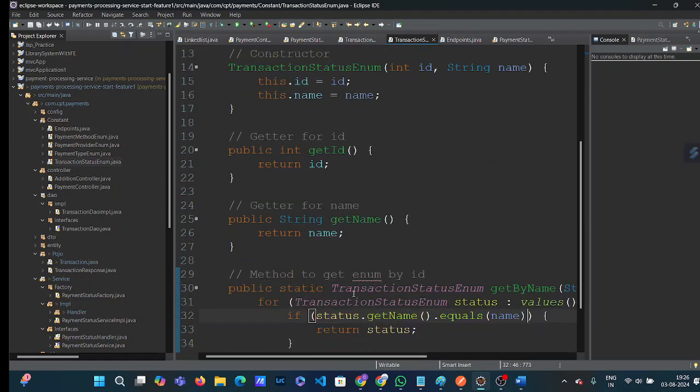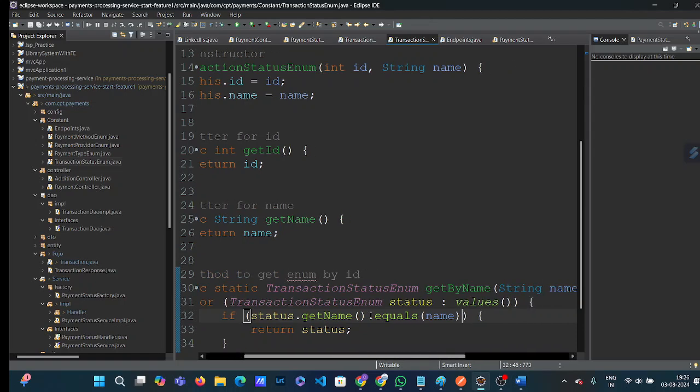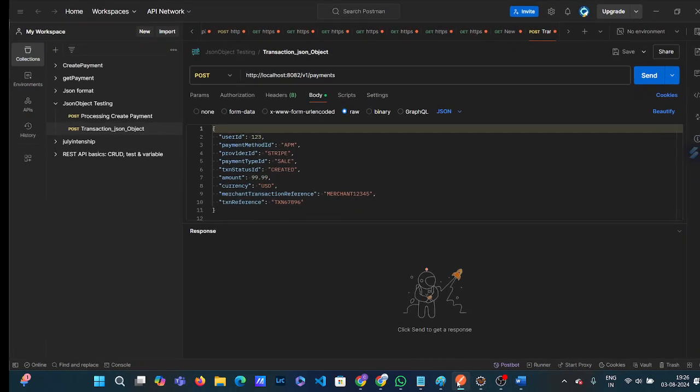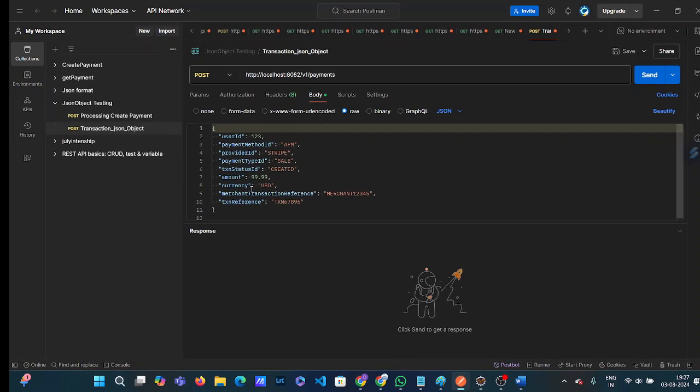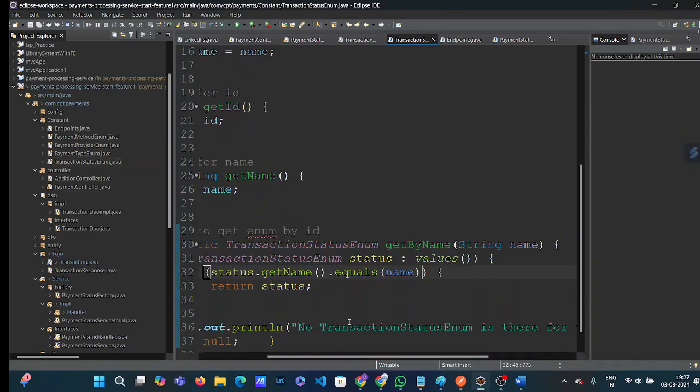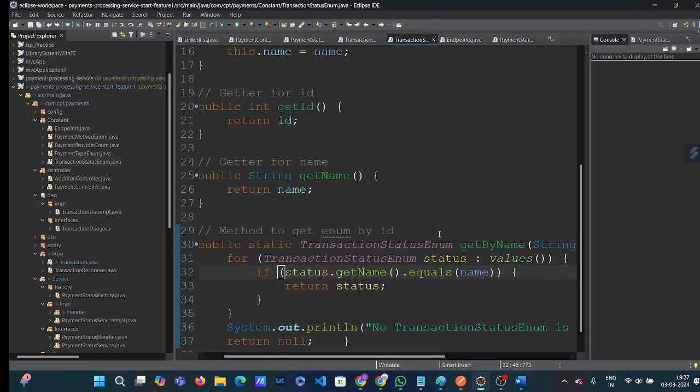Like that, we have created a method getByName, because the receipt object's payment transaction status ID is in string format. So for that, we have to provide the string name, the string transaction status ID, and according to that, we can get the respective enum. This is the logic.